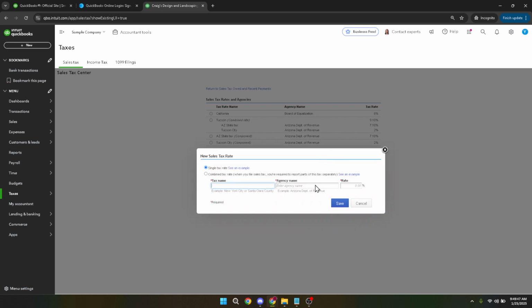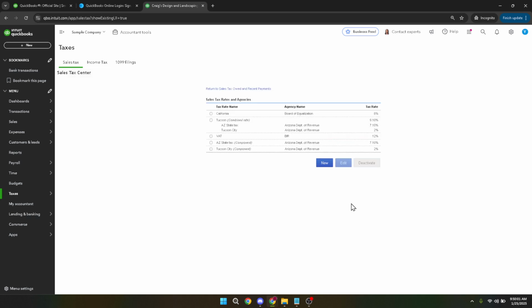After that, proceed to add the agency name. This is usually the governmental body or tax agency associated with this tax rate. Next is the tax rate itself. You'll need to enter the correct percentage for the VAT rate required. It's crucial to ensure this information is accurate to avoid any discrepancies when filing your return. Finally, after you've entered all the necessary details, click on the Save button to store your new tax settings. This saves your work and ensures that your new VAT rate is ready to use in QuickBooks.